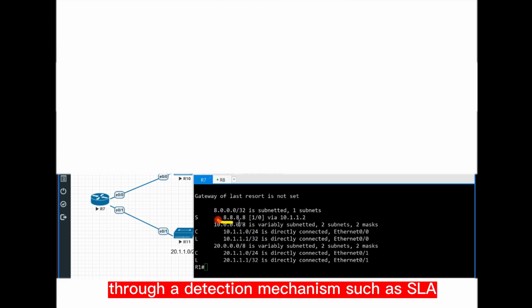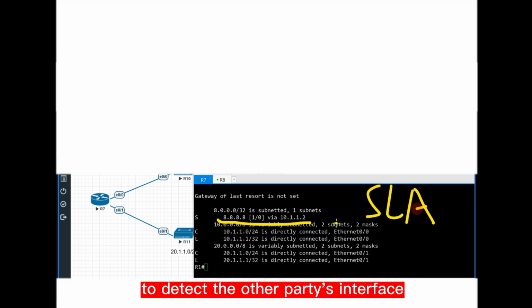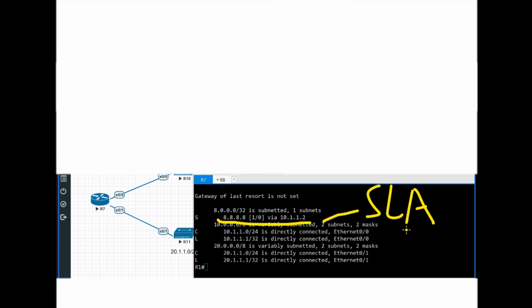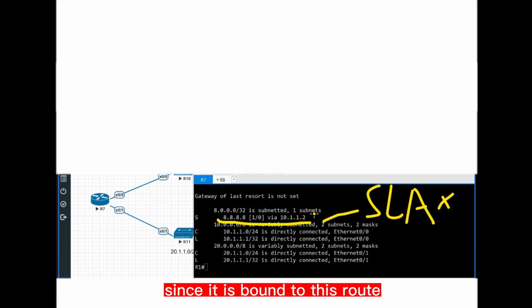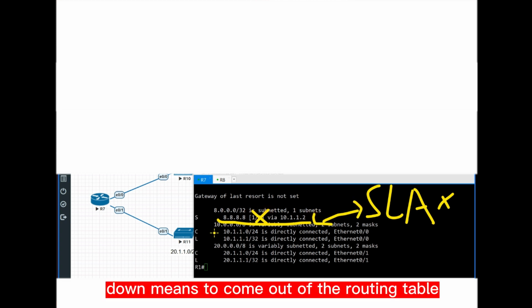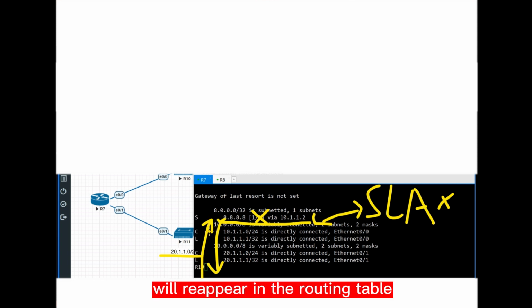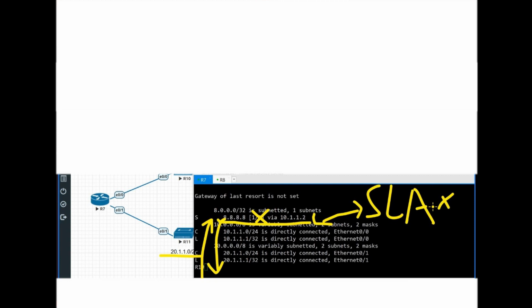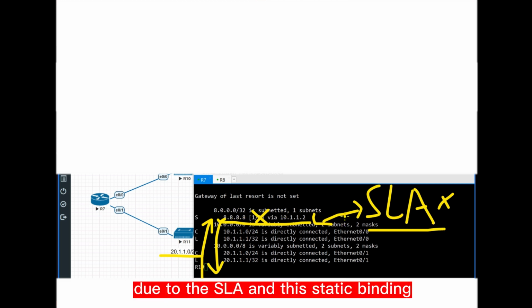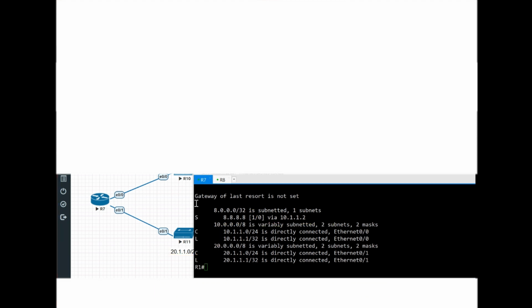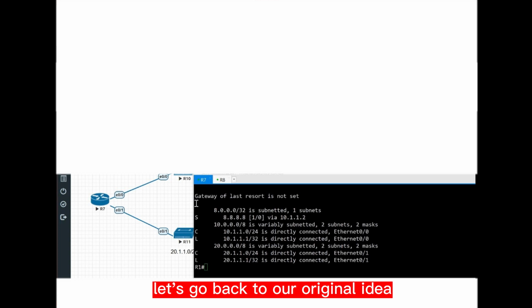In the future, through a detection mechanism such as SLA, we detect the other party's interface. If the peer interface is down, then the SLA is down. Since it is bound to this route, this route will be down. Down means to come out of the routing table. It no longer does normal data forwarding. Then the following line will appear in the routing table. That is, I pass a detection mechanism to check the status of the other party's interface. If the peer interface is down, SLA will be down. Due to the binding, this static route will also be down. Then, going back to our original idea, if the above line is down, the following line will float to the routing table. It is also a floating static route.